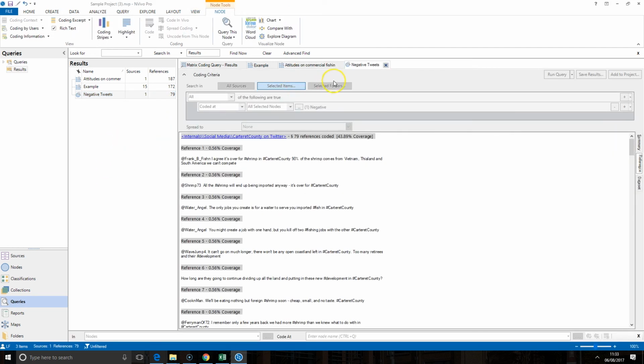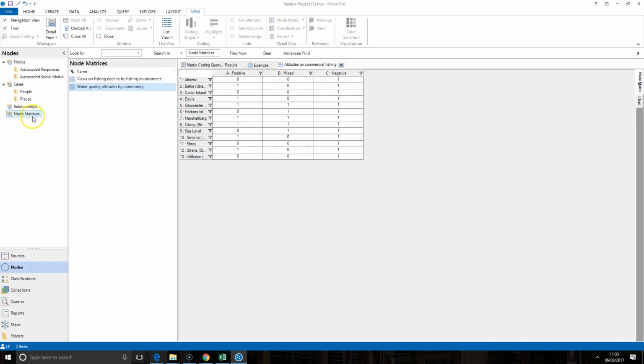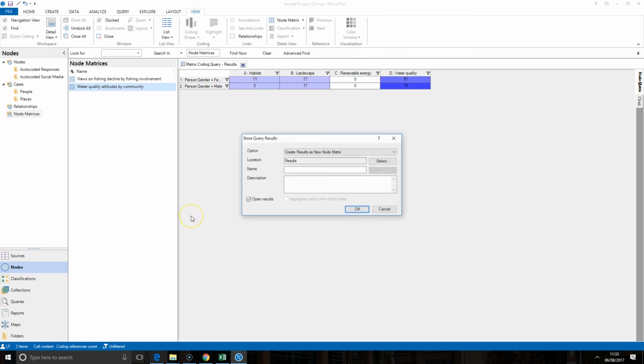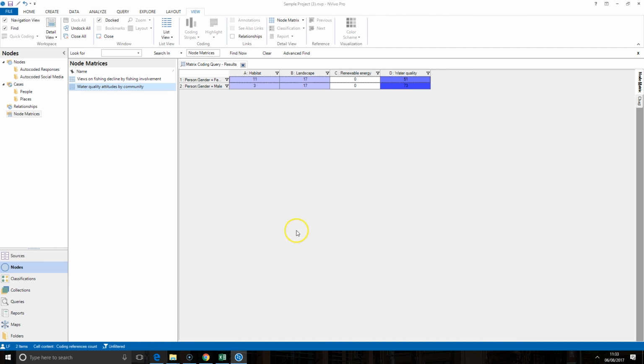With the matrix code, you can also choose to save them under your nodes, and they save under your node matrices. So if you wanted to save them there instead, all you need to do, just as before, right click, store query results, and instead of save them in your results, you can save them in your node matrices. So there's a couple of different places that you can store them and access them later.